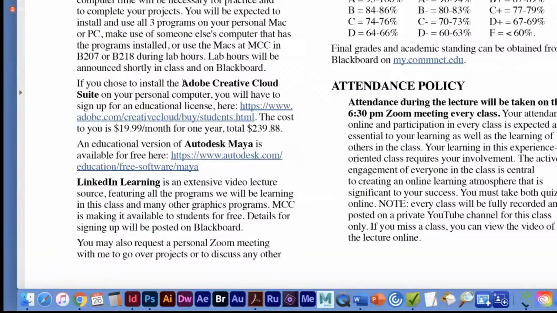I should probably put that in: you can't use it for a professional purpose. Like I couldn't create something and use it for the Hartford, for example.